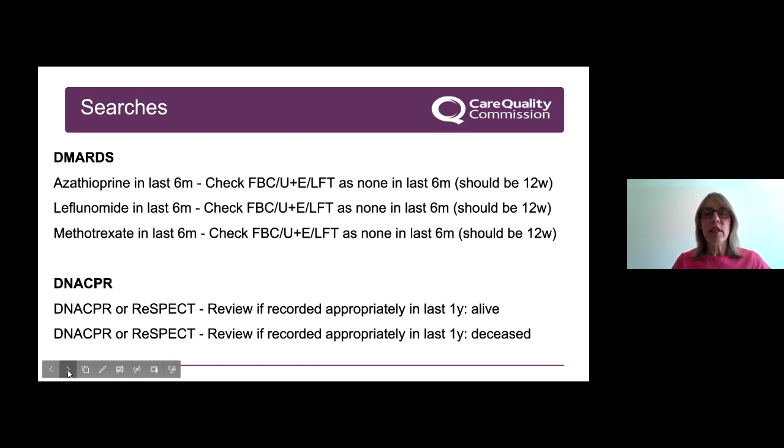And whereas monitoring is recommended within 12 weeks, because we're looking for patients who may be at risk, we have extended this interval to look for people who haven't had any monitoring coded in their clinical record in the last 6 months. For leflunomide, we're also looking for the blood test monitoring for full blood count, U&E and LFT, but actually much of the national guidance also recommends that blood pressure and weight are checked at each monitoring review.